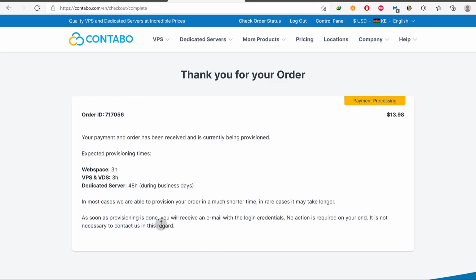I will just wait for them to finish provisioning the server, and as soon as it's provisioned, you're going to get all the details that you need to log into your server. You're going to receive them in your email. Before this happens, if your account is new, they may need some kind of document just to prove yourself. So as I said, if they ask you for anything to prove your physical address, just send any kind of billing.